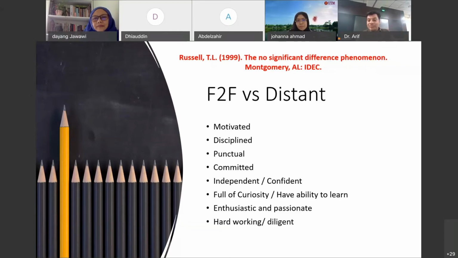But if I'm distant and I'm doing all these things, I'm motivated and disciplined and punctual and committed, I'll definitely be better than those in a face-to-face situation. So if you have well-designed and well-disciplined rules for yourself through your PhD or master's, then it doesn't matter if you are F2F, face-to-face, or in a distance mode, it will definitely not affect you.